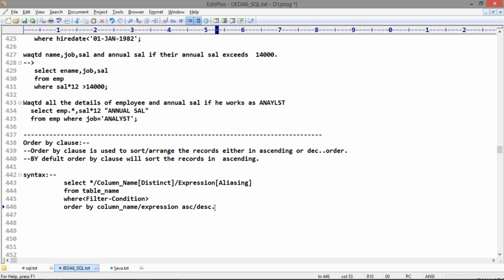Then we can write ascending or descending. Order by column name or expression. If you want to sort in ascending, write ASC. If you want to sort in descending, write DESC.